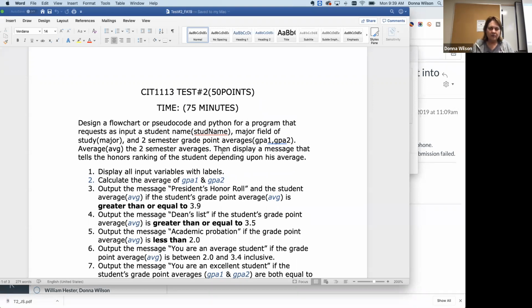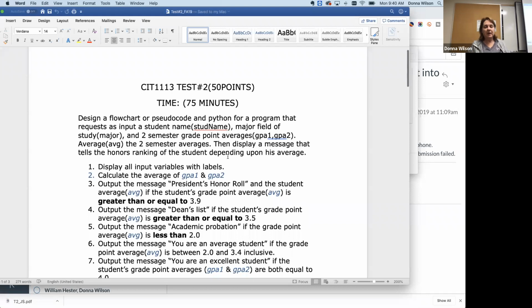And that you would average the 2 semester grades, then display a message that tells the honors ranking of the student depending upon his average. So this one is going to use if, else's, elifs, or nested ifs. Some people may have used an and or an or if they wanted to, a Boolean expression, but it had to use a combination of what we've been using. You did not have to do a function in this program.